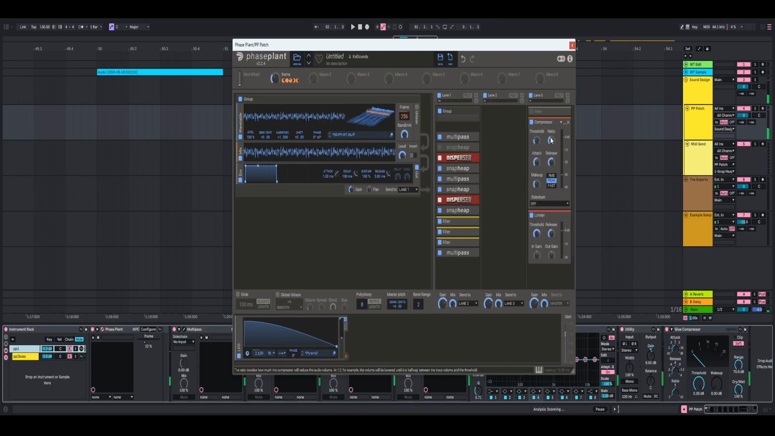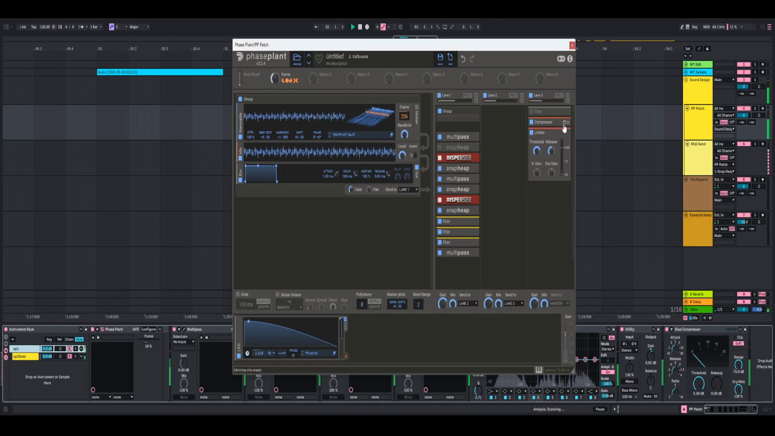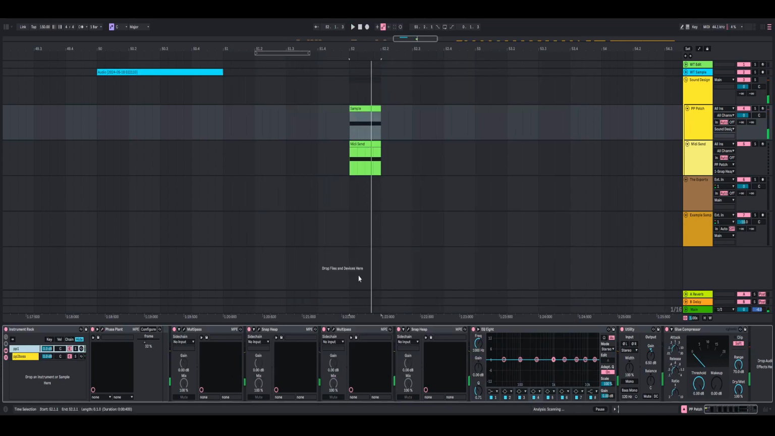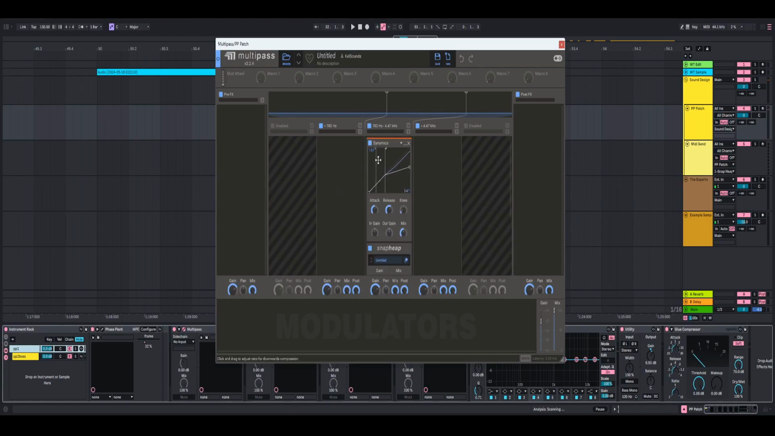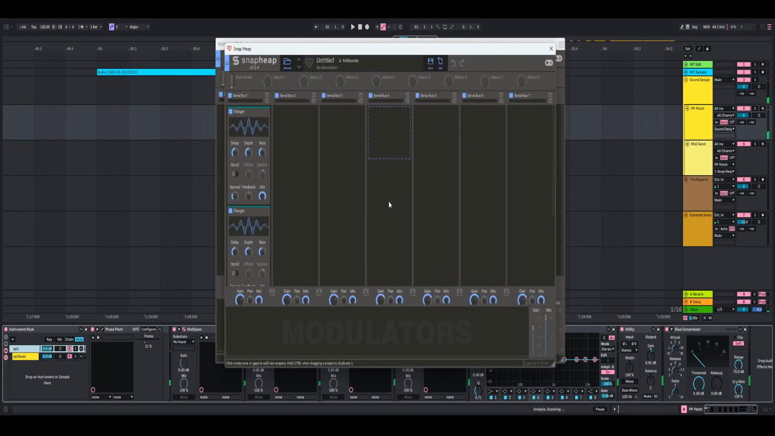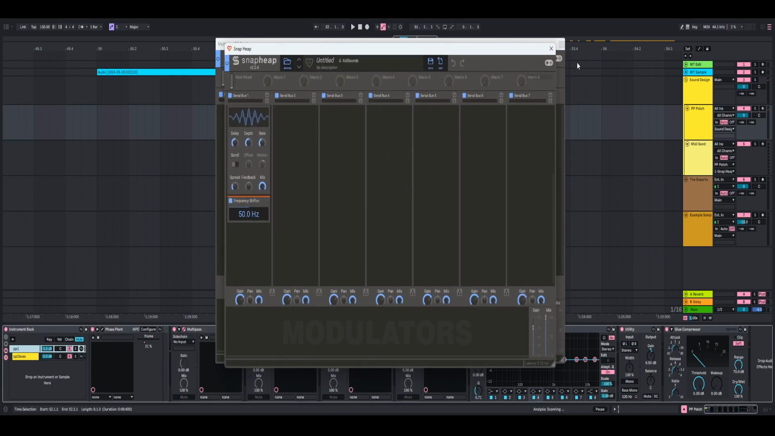Looks like there's some pretty extreme settings here. The ratio at 4. The threshold, where's the threshold? Oh, here it is. At -30. Pretty extreme settings. And then a limiter. Then for post-processing inside of Ableton, I added another multipass. Looks like I did some downwards compression. And added a flanger. Added 2 flangers and another frequency shifter.